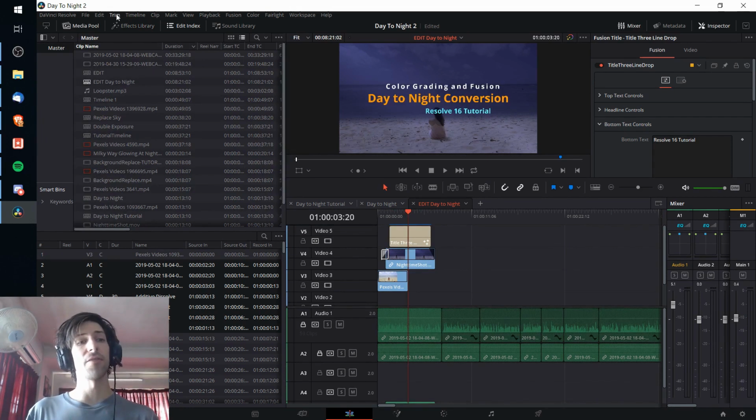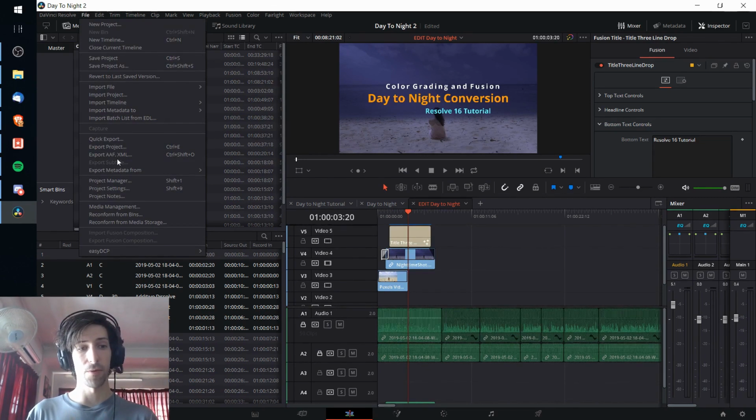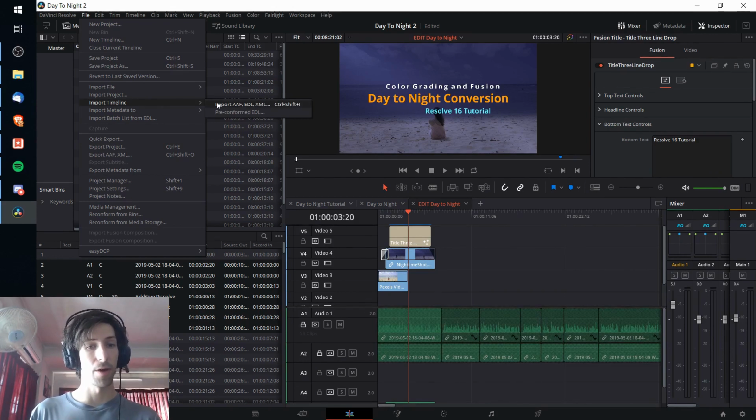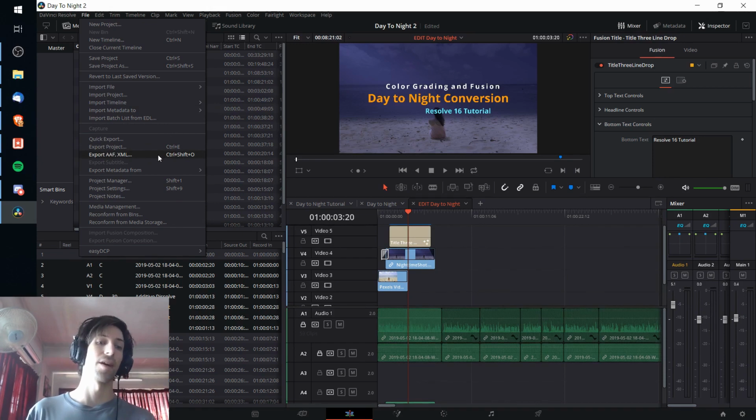So the basic idea of how you do a timeline export is that you go up to the File menu and you're going to be working with Export AAF, XML, ... And in the other project, you're going to be doing Import Timeline and then Import AAF, EDL, XML, ... Those are the formats that you can export a timeline to.